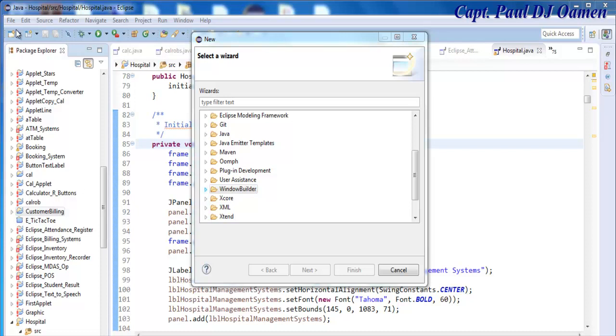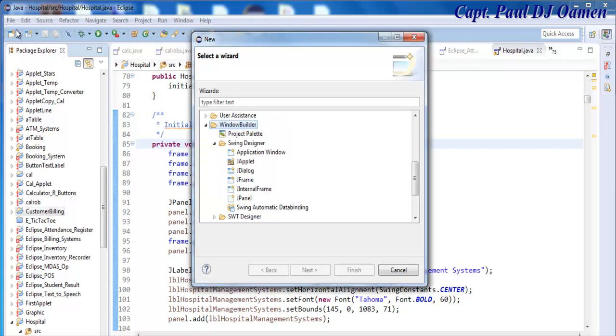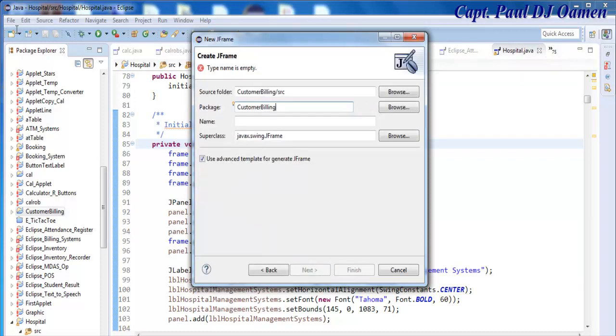Click on Window Builder. And if you don't have Window Builder on your system, there are a lot of tutorials online on how to install it. So click on Window Builder, and inside it I'm going to select Swing Designer. I'm going to select the JFrame. You can also select application windows, but I'm just going to select JFrame and click on Next. Now I'm going to give my package a name and click on Finish.